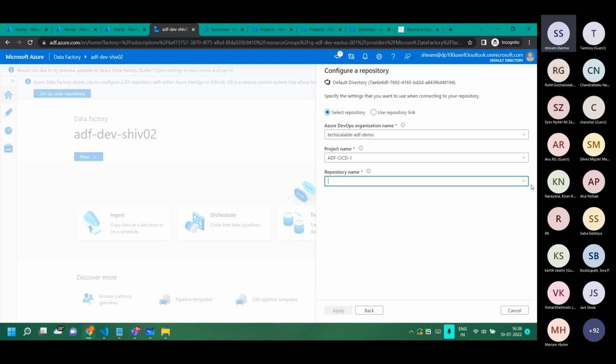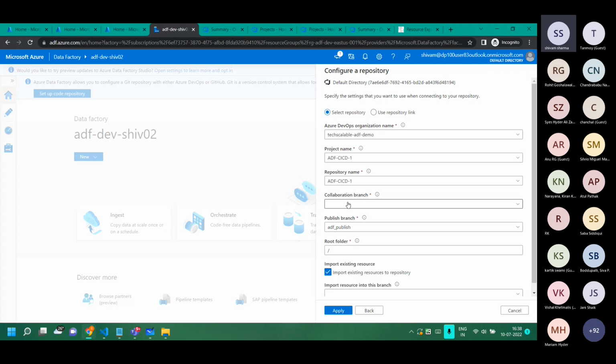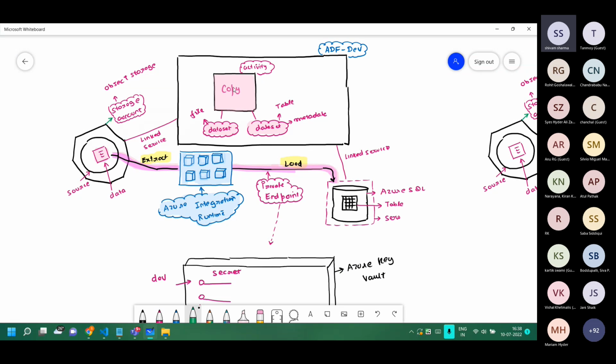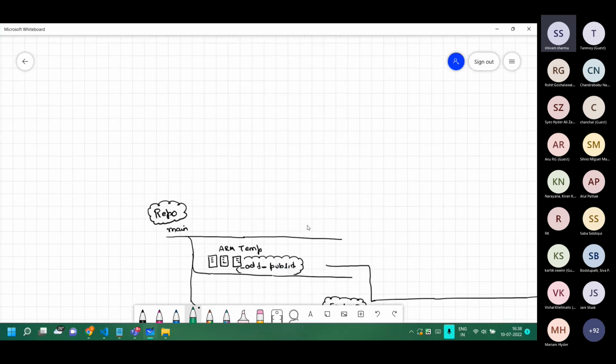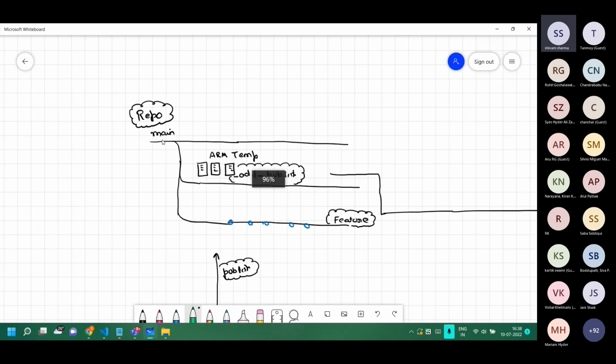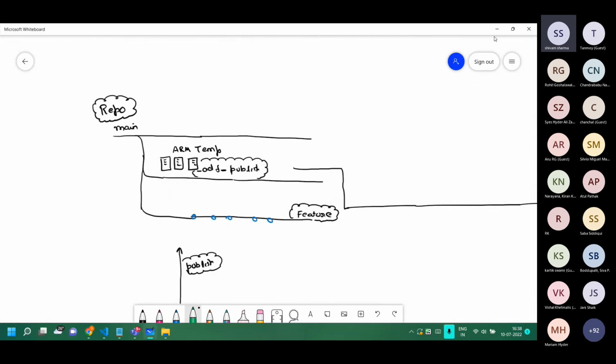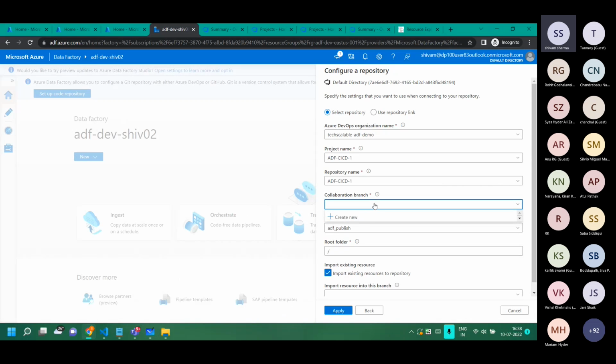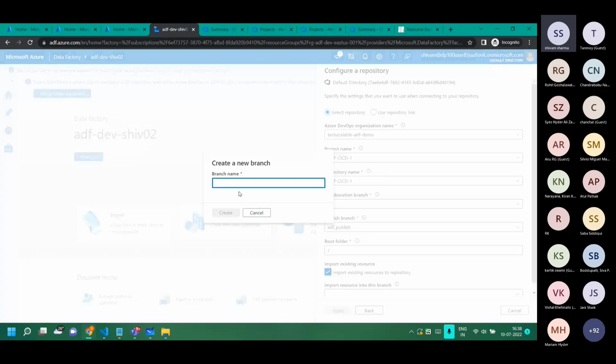And the repository name will be the default over there, the same name as the project name. I'll use the same thing. Now I have to give the collaboration branch. I don't have any repository yet. The collaboration branch is the main branch over here. In terms of Data Factory, the main branch becomes the collaboration branch, so I have to specify it as such.